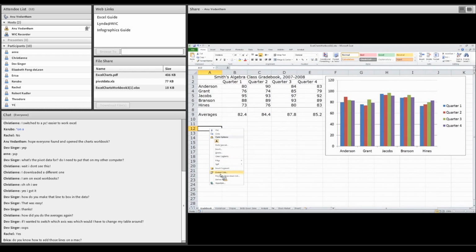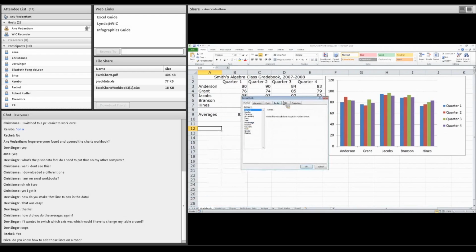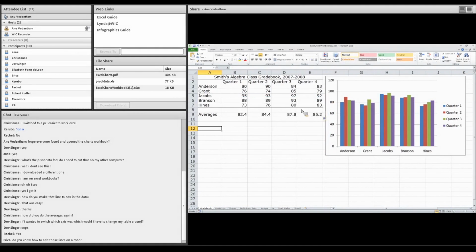And under Format Cells, let's see. Why is it not coming up? Here we go. Under Border are the options for bordering the cells. Okay, so right-click, Command-click on a Mac should take you to the full details on Format Cells. They should be largely similar to what they are on a PC.